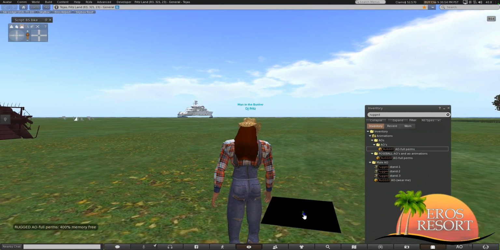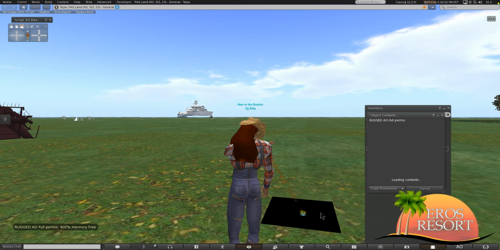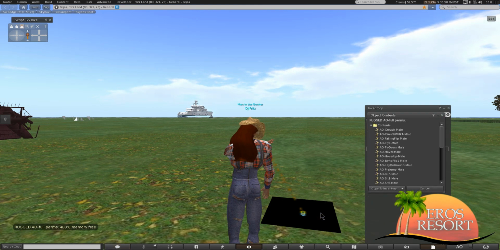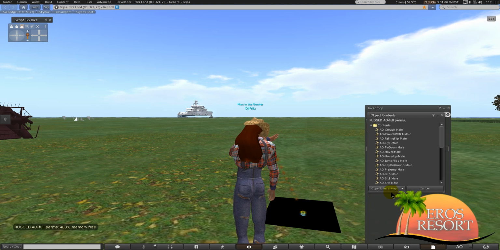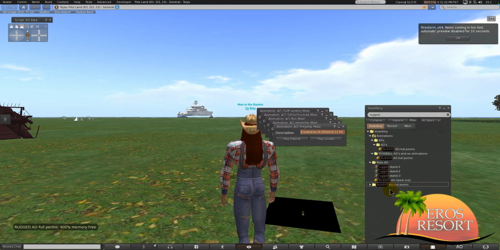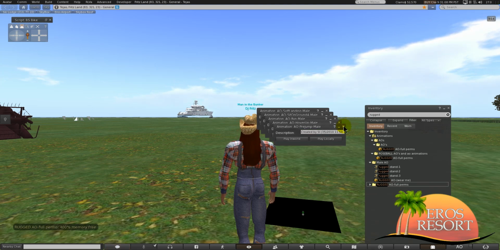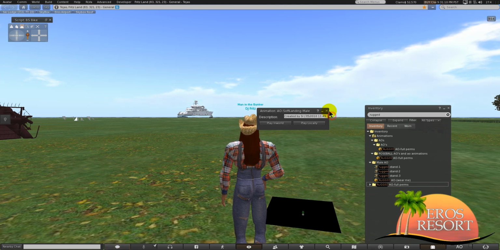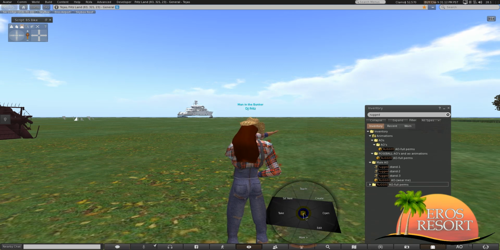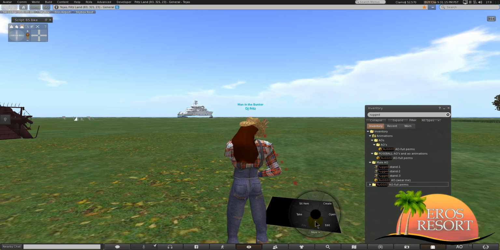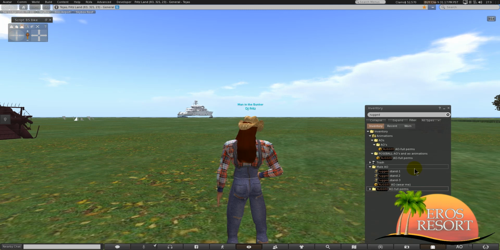Then you're going to right click on it, select open, and once that window populates, you're going to select copy to inventory. Don't worry about this warning up here that says items coming in too fast. That's a standard Firestorm warning. Close these windows. Now you go ahead and clean up after yourself. That way you don't clutter up your sim.